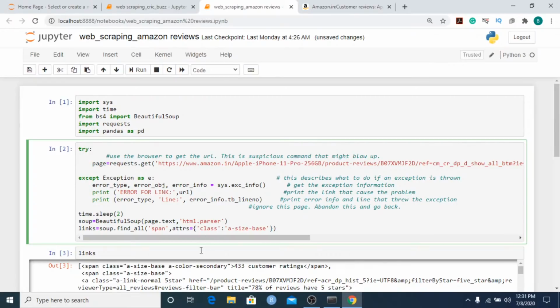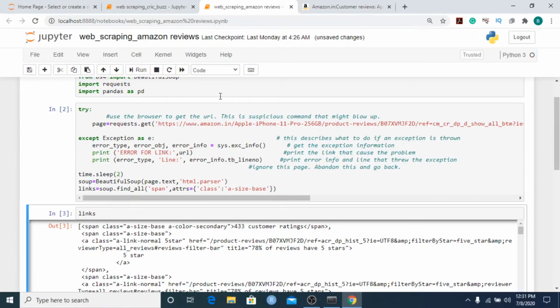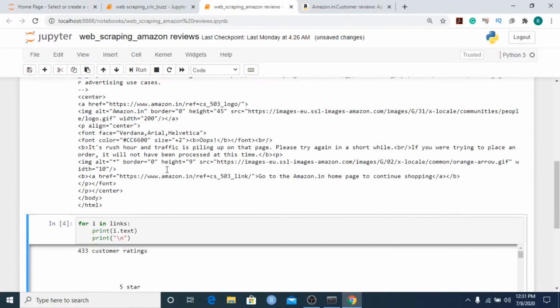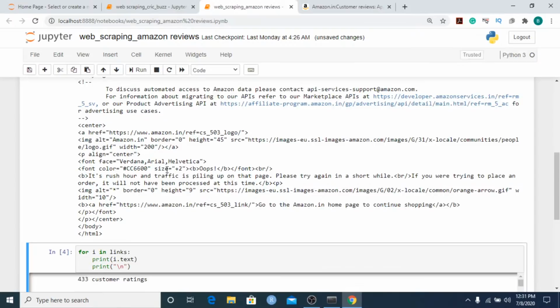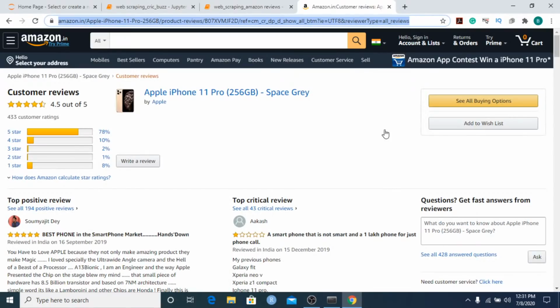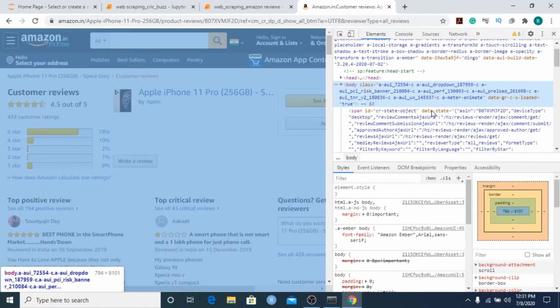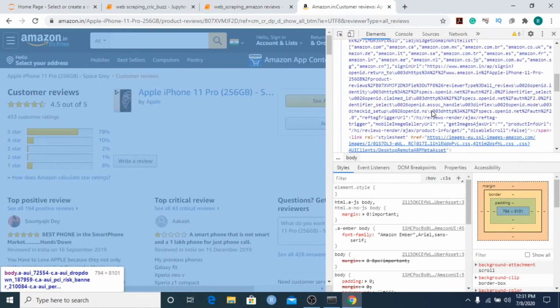Now let me just run this. After I run this, let me print out soup and show you what we are actually getting over here. As you see, this is the entire HTML text which is present. Let me again press Ctrl Shift I, and when I press Ctrl Shift I, you would see that this is the entire text which is present.